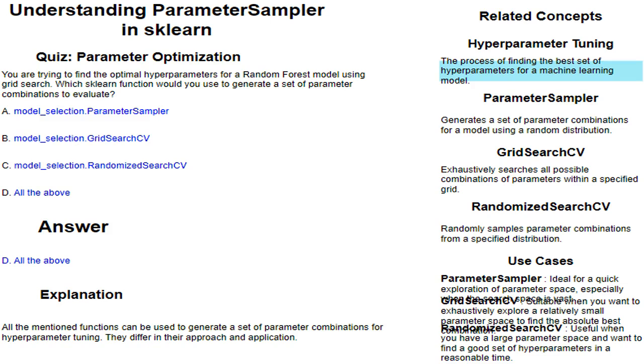Optimizing the number of estimators in a random forest to balance bias and variance. Adjusting the learning rate in a gradient boosting model to avoid overfitting or underfitting. Generates a set of parameter combinations for a model using a random distribution. Exploring a large parameter space for a deep learning model by generating random sets of layer sizes and activation functions. Quickly evaluating different hyperparameter combinations for a support vector machine when the number of potential parameters is significant.